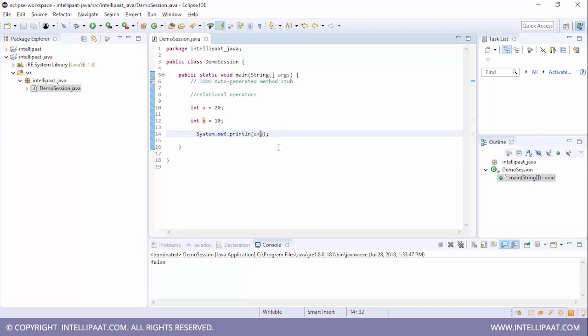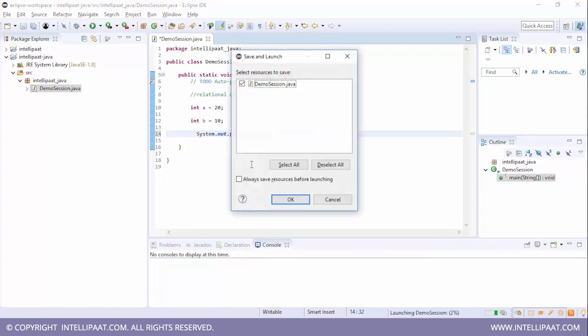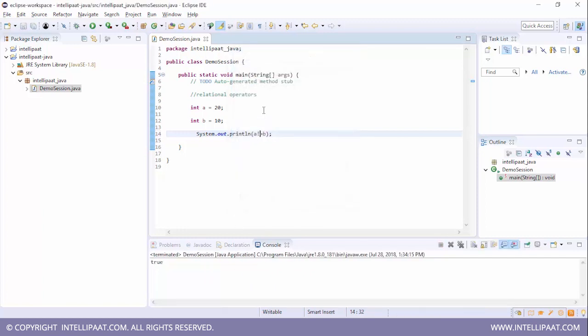Then we also have the double equal to operator. So let's check if the value of A is equal to the value of B. Let me run this now. This is again false, which means 20 is not equal to 10. Then we have the not equal to operator. So we'll use the exclamation mark and equal to symbol and check if A is not equal to B. Alright, so which is true? A is not equal to B, or in other words, 20 is not equal to 10. So these were some of the relational operators.